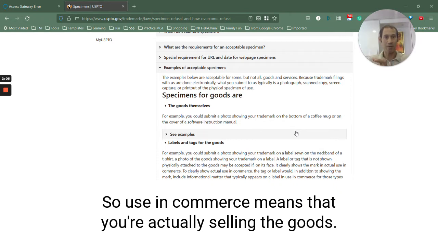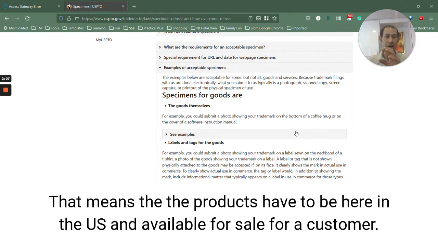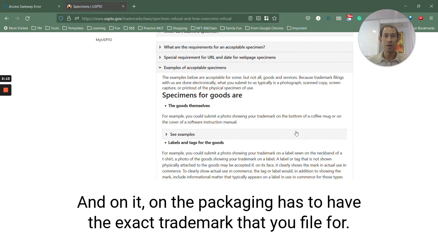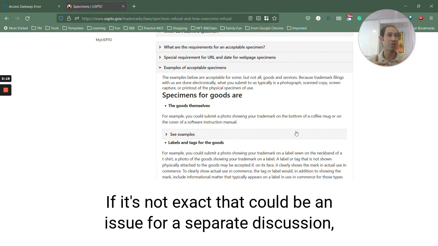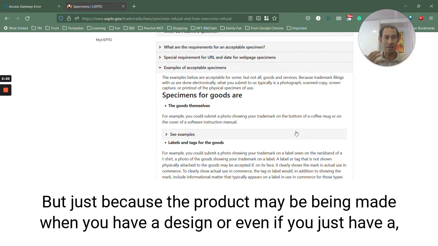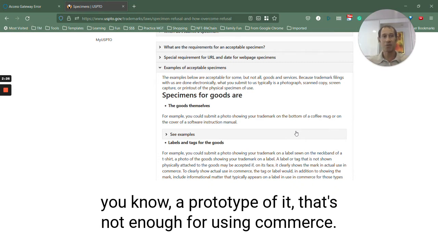So use in commerce means that you're actually selling the goods. That means the products have to be here in the US and available for sale for a customer. And on it or on the packaging has to have the exact trademark that you filed for. If it's not exact, that could be an issue for a separate discussion. But just because the product may be being made or you have the design, or even if you just have a prototype of it, that's not enough for use in commerce.